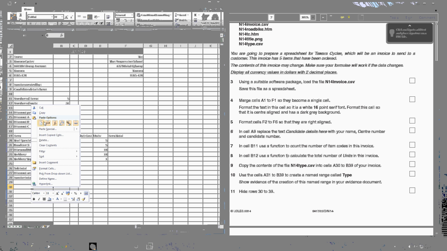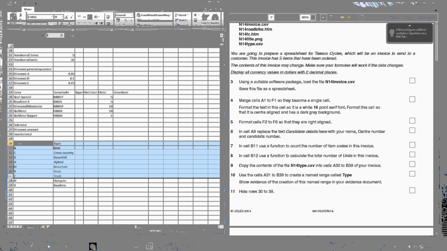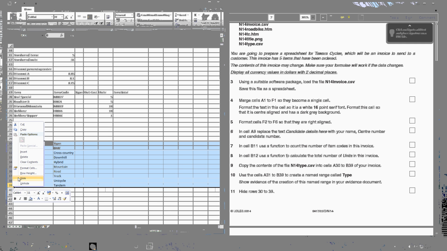Now, next question is I want to highlight these. Actually, from A31. That's why it's important to read the questions. So, right mouse button and define the name. And the name should be type. So now, from wherever on the spreadsheet, the computer knows type. Okay, so hide rows 30 to 39.